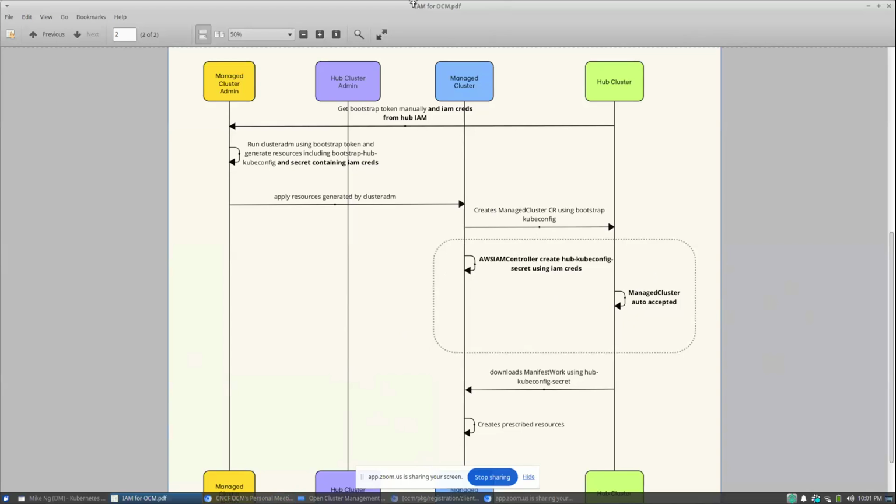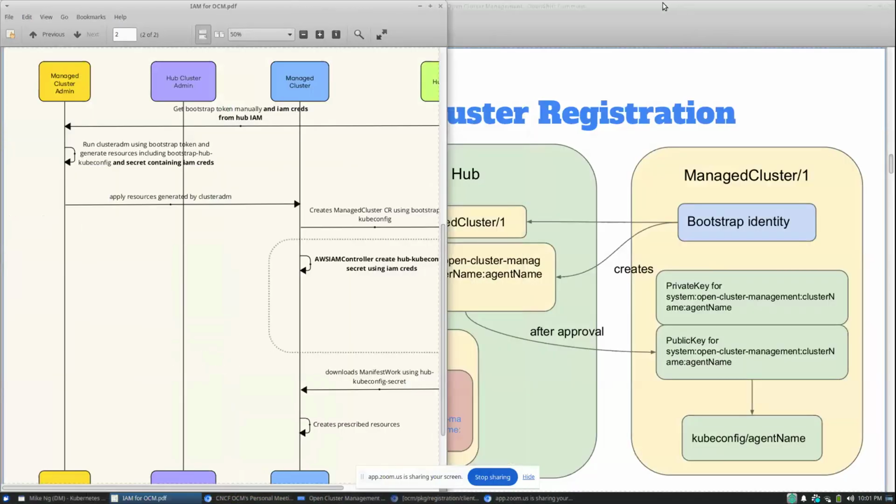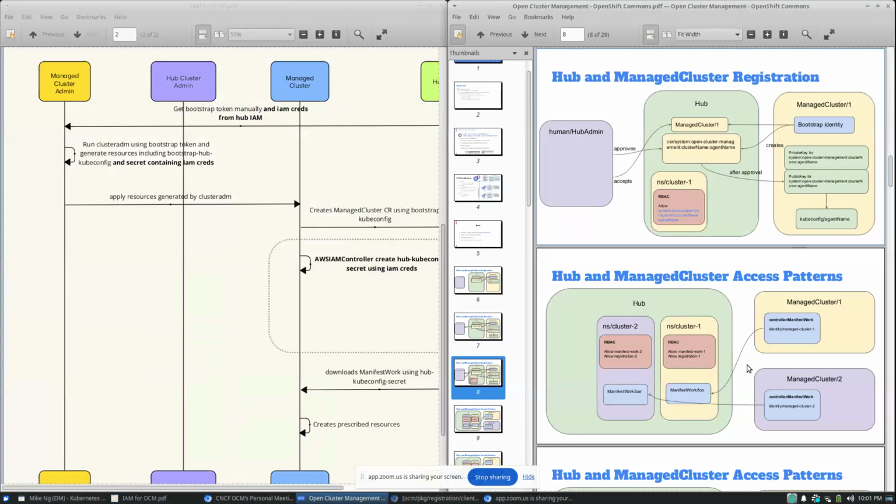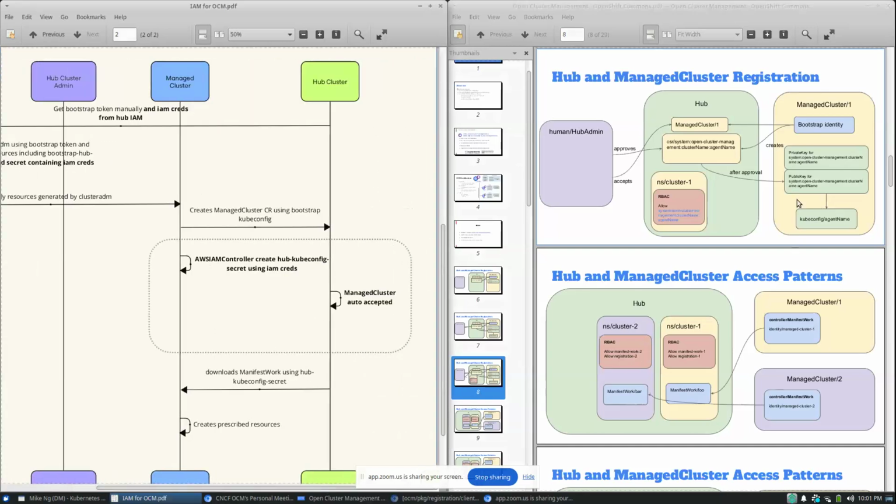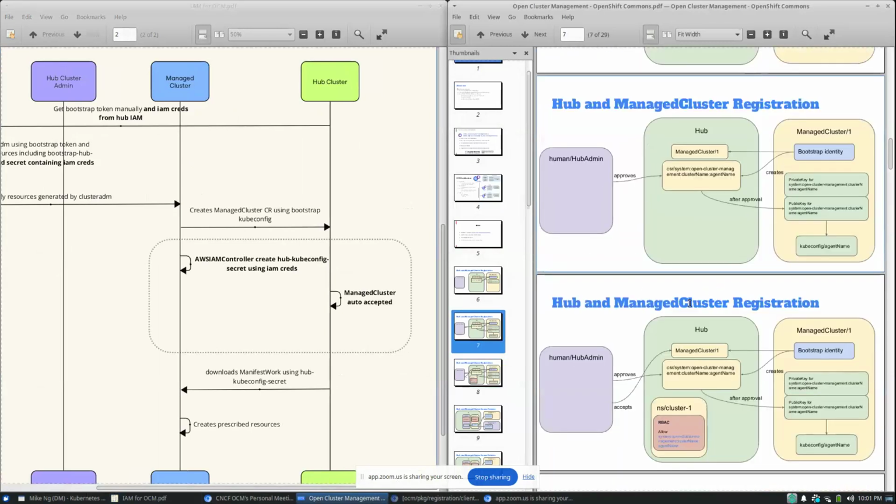I think something is missing here. I'm not quite sure whether it works. For example, if there is an IAM controller that creates a hub config secret, is it possible for the config secret to have the user and group just the same as what we have in the CSR? If it is okay, then I think the flow could work in general.